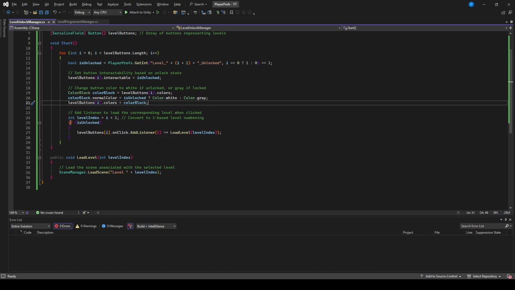So then the next one here, we are just adding a listener to listen for the on click. So if the player clicks the button that we have, and if it's unlocked, then we're going to go ahead and go on click to whichever button they're clicking, and then we're going to load that level. So we're going to load the level index based on the level that we click. So that's going to load a specific scene whenever we click the button.